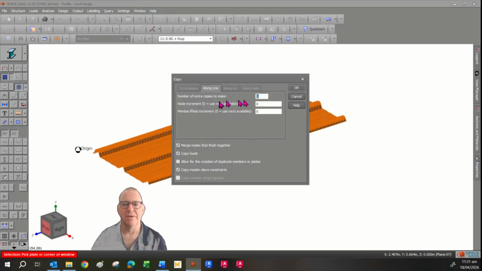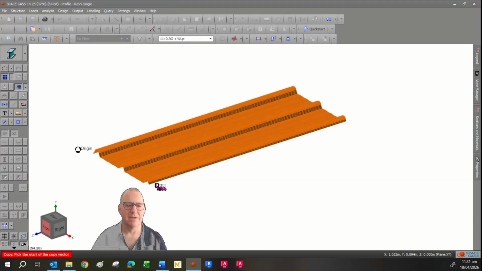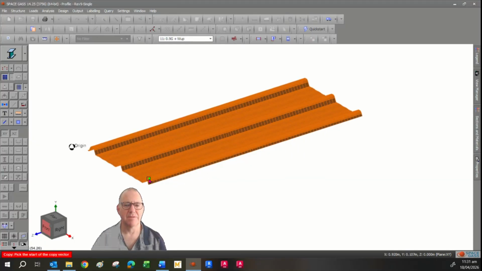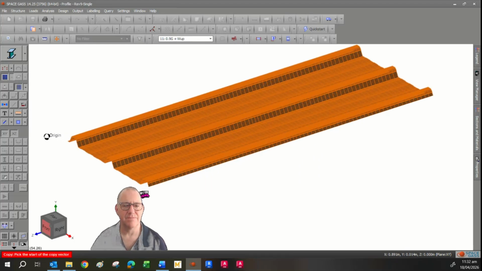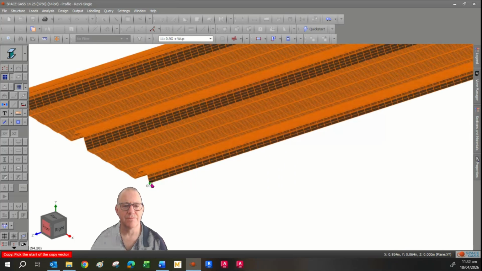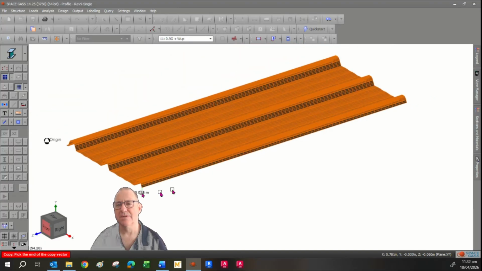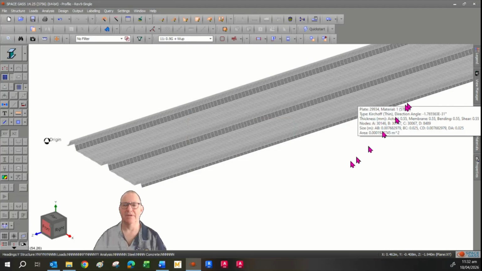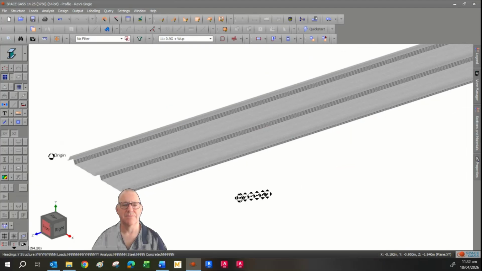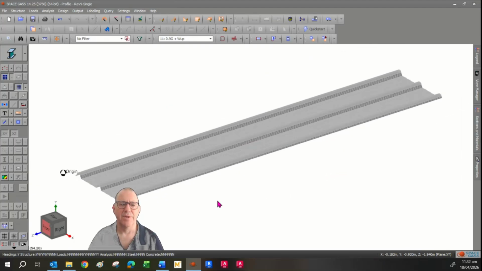I only want one copy. You can do multiple copies. And I click OK. Let's pick a point here. And I'm going to move it to there, and it will immediately extend. So it's now twice the length and twice as many nodes.